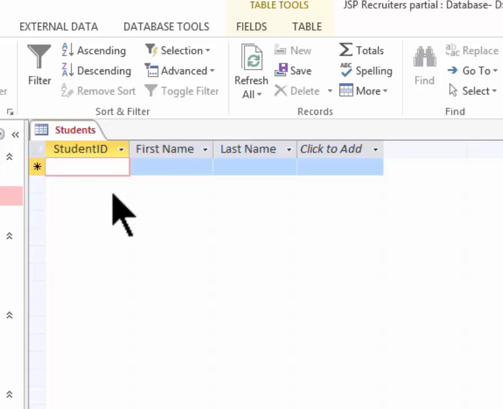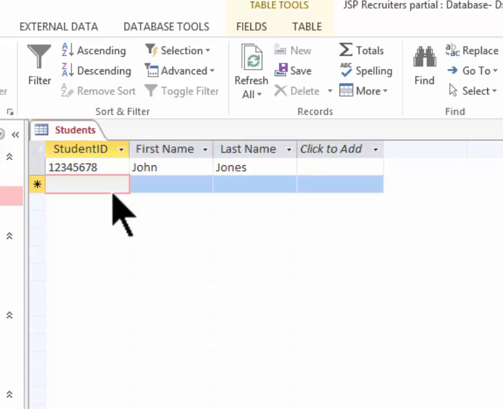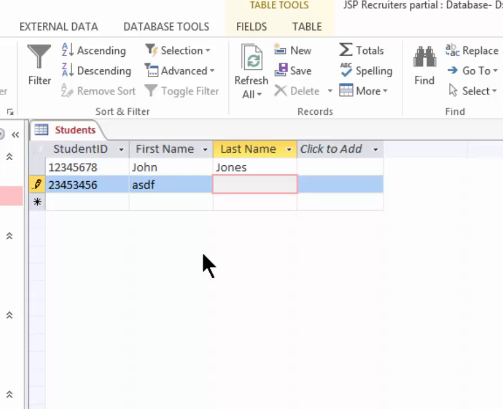And I'll enter my student ID. 6, 7, 8. Must be, that's right. Okay. And then my first name is John Jones. I'm just pressing the tab key to get from one to the next to the next. The little star there means new record. And then we can just type in more information and complete our table.